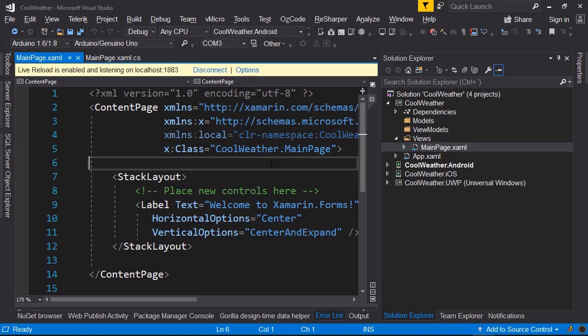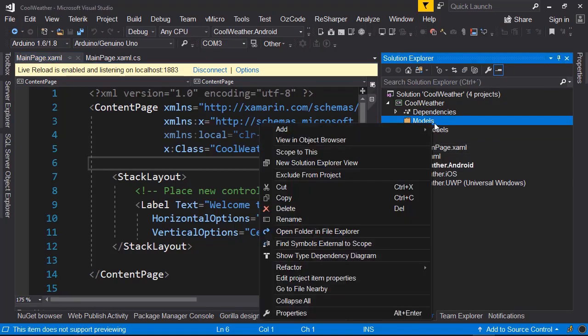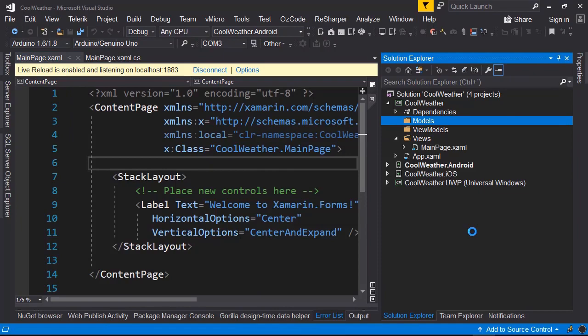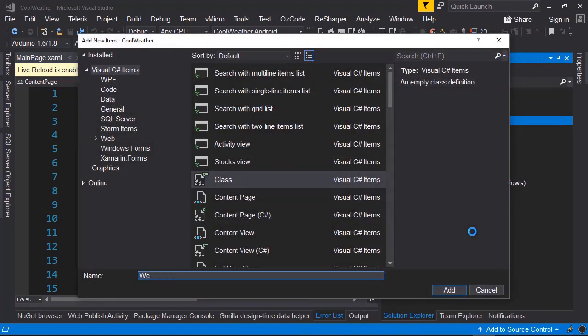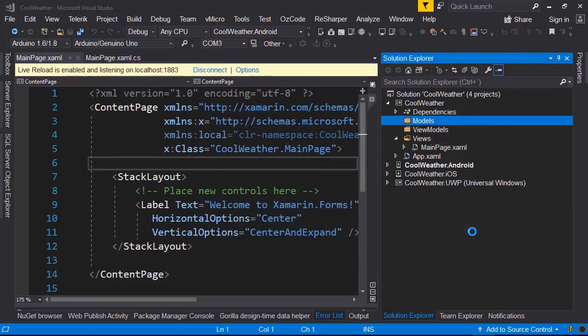Then, before I leave, I'm going to select this whole file, the entire content, which you can do with Ctrl+A, copy this content, go to Visual Studio, and inside the folder called Models, I'm going to create a new class which will be named WeatherData.